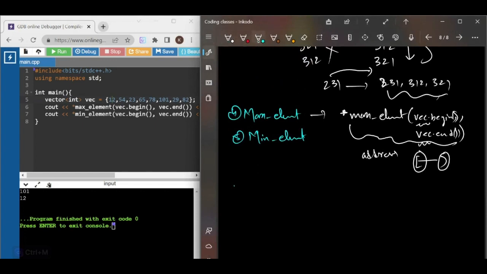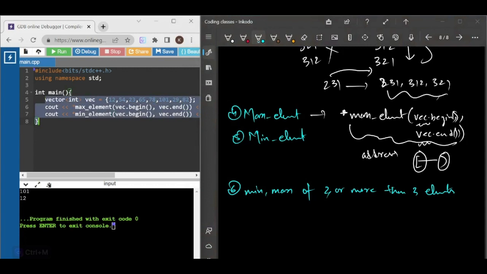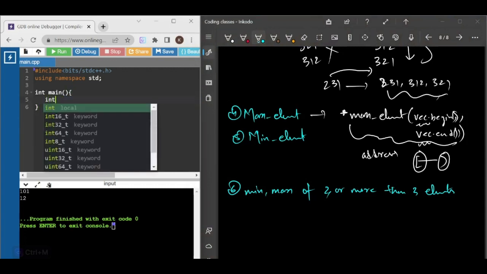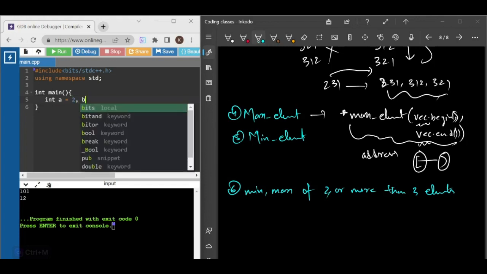And many don't teach you this minimum and maximum of two or more than two elements, two or maybe three or more than three elements. So many don't know this. So what is that? So for example, if you have two integers, a equal to 2, b equal to 3.